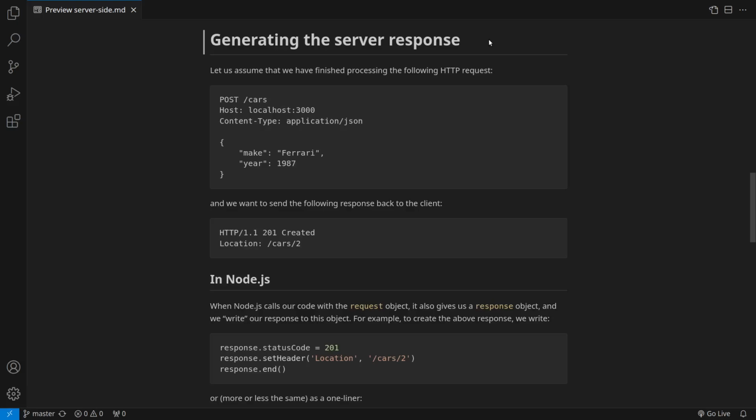Now let's see how we can send the response back to the client. This is our next example. Let us assume that we have finished processing the following HTTP request. It was a POST request from the client creating a new car on the server. We are done processing this request, and we would like to send the following response back to the client. HTTP 201 created, and then the location of the newly created car, the location header with the value /cars/2.